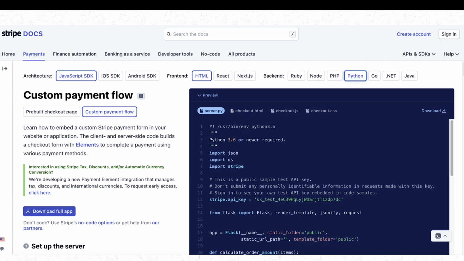And you can create entire developer experiences around your SDKs. Stripe does this very well with their custom payment flow use case guide, where they have the ability to select different languages, both on the front end and back end, and download fully operational apps, but also a step-by-step tutorial, all built around these SDKs that they've built.